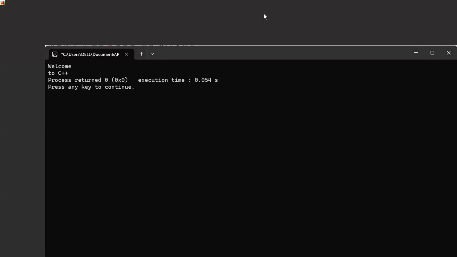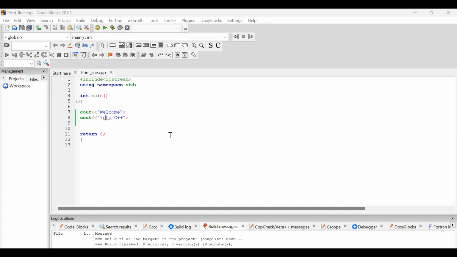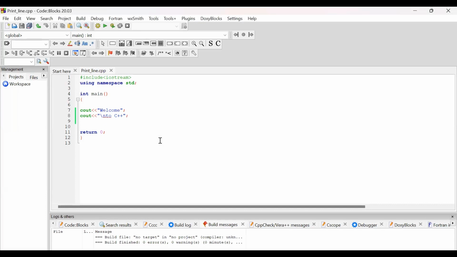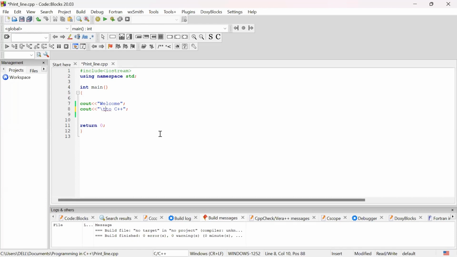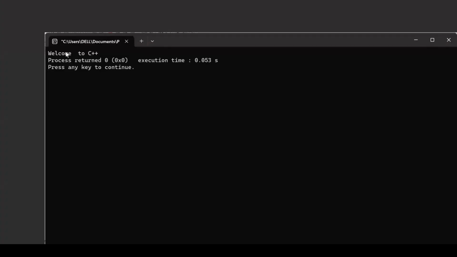Coming back towards the program. Now I want to do some more changes. Now I want to use \t, build this program, run it. Now you can see that there is a space in between welcome and to.